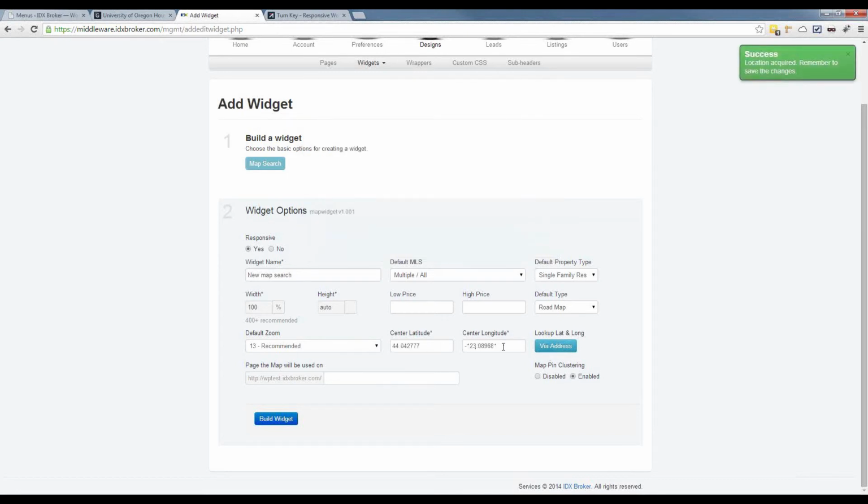So there's the lat/long based on the address. And then the page that the map is used on shows up here, and that is basically any page on your website. You can host the map search page on your website somewhere, but we do ask that you identify which page, because the map search shows listing results on it.